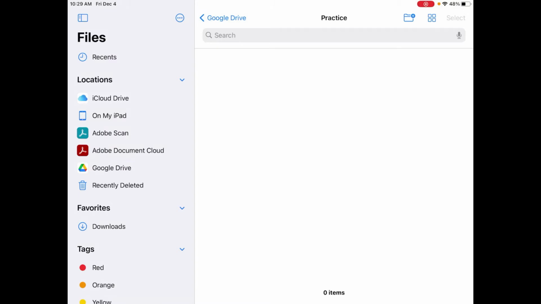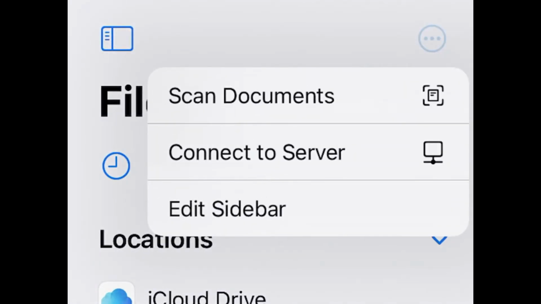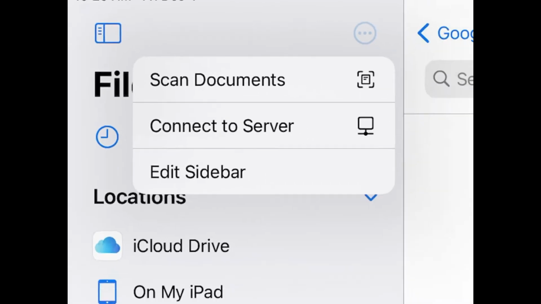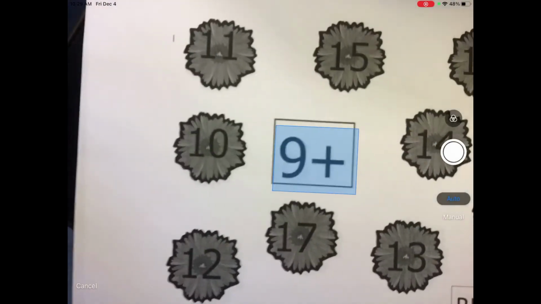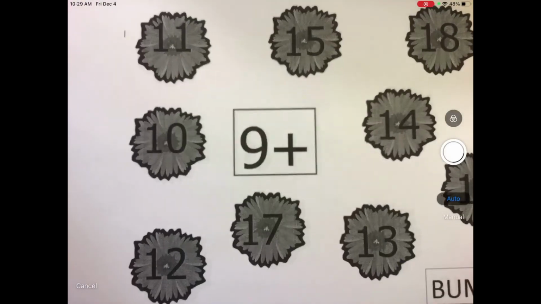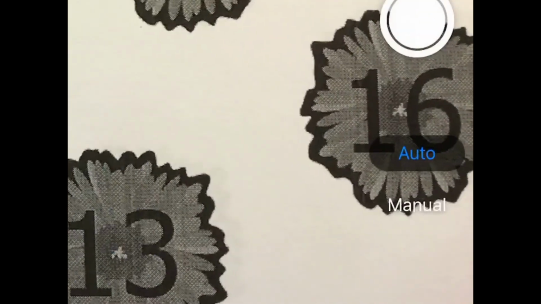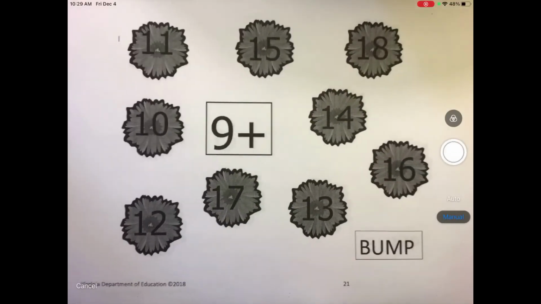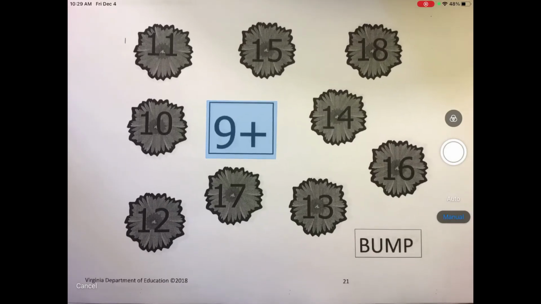On the left panel, you will see a circle with 3 dots. I'm going to click on that, and there's the option to scan documents. So I'm going to click on scan documents, and it looks like it will pull up the camera on your iPad. Now notice on the right side there is an auto and manual option. I will choose manual so that it doesn't take a picture just like that, and I want to take control of the picture that I'm going to take.